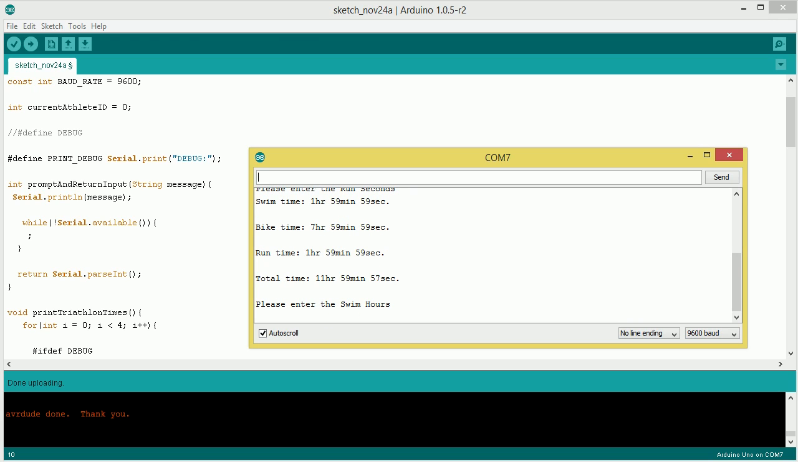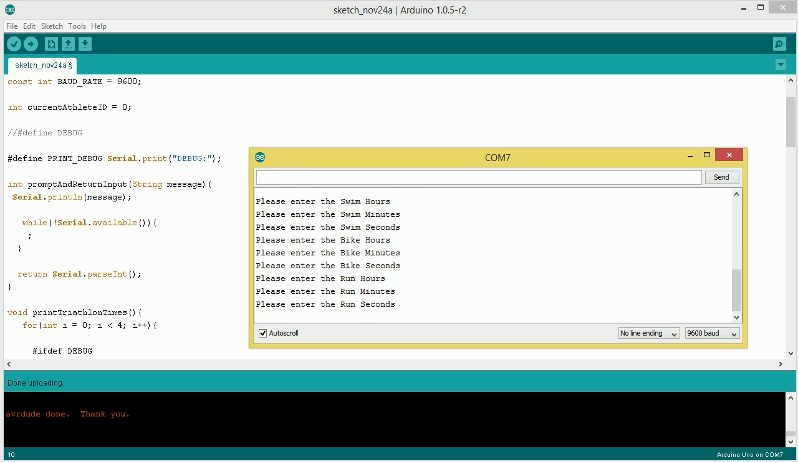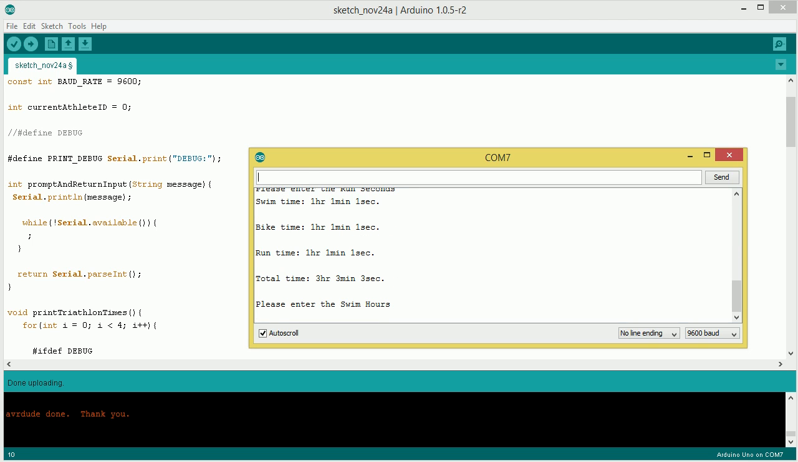That's athlete number 1. Oh, whoops. Well, the format's not quite right, but I'll fix that in a bit. Athlete number 2. Well, let's say that athlete number 2 is going to be the fastest time. Fastest athlete with a time of 3 hours, 3 minutes, 3 seconds. So enter all that in. 3 hours, 3 minutes, 3 seconds.